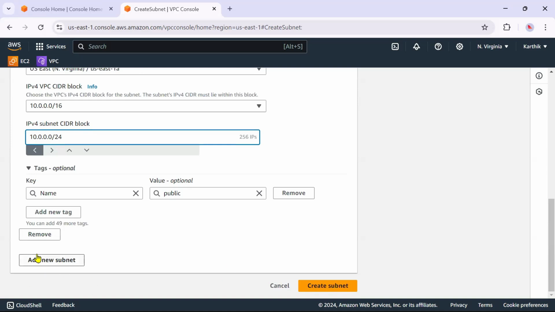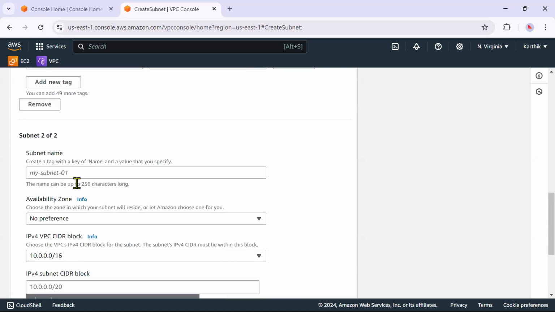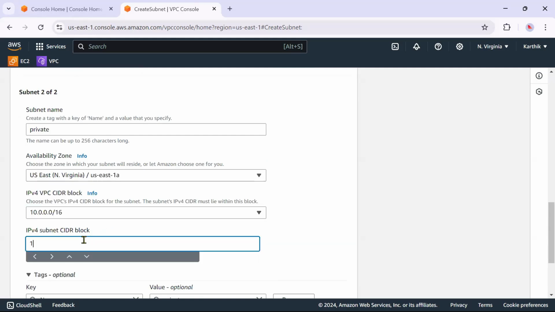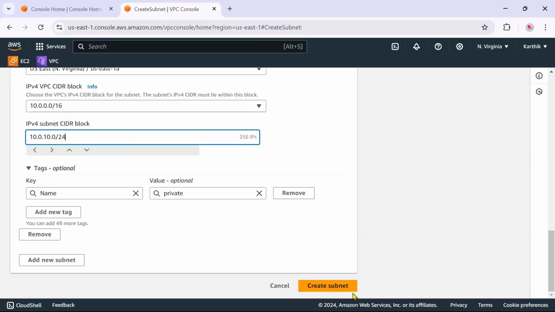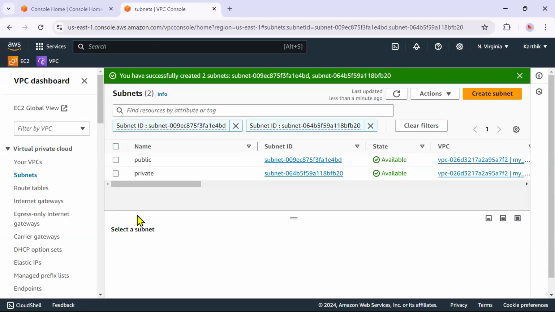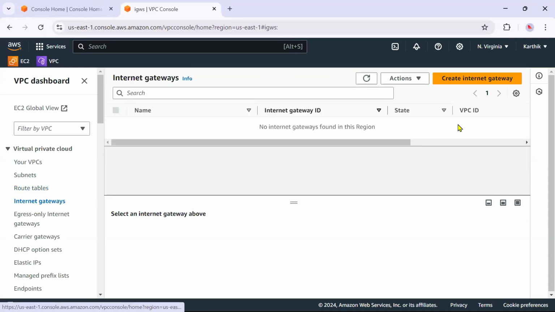Here there is an option, add new subnet, private, availability zone 1A, 10.0.10.0/24. My private subnet is created. Okay. Next, what I need to do, I am not explaining all these things, sir. I'm just creating it. Next is the internet gateway.